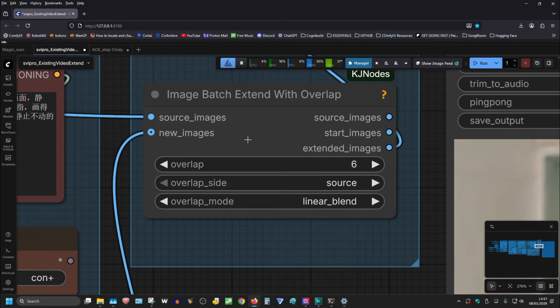This here, the image batch extend with overlap. And this, I set it to 6. I think this workflow came with 5. I've played with 5, 6 and 7. And I'll show you the differences by changing the overlap.